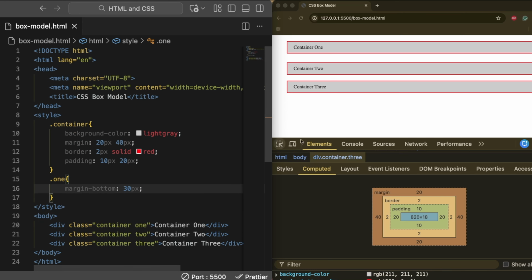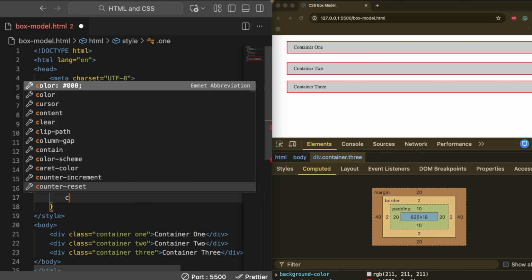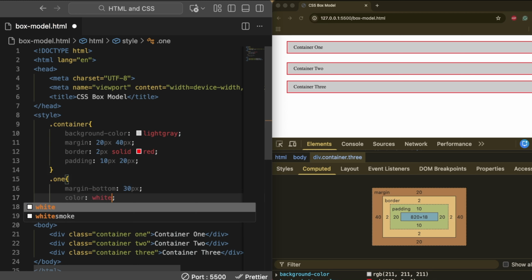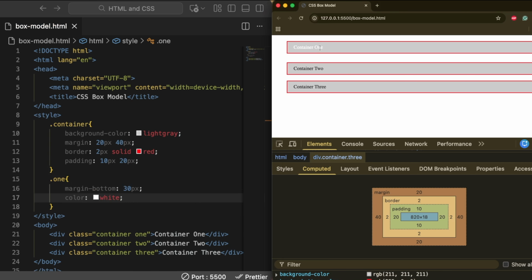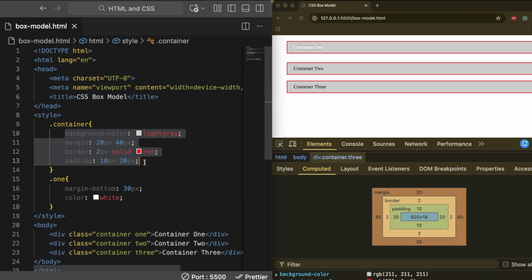Now when I save this file, you'll notice that there is a margin that has been provided, margin bottom of 30 pixel for 1. Now if I want to give a different text color for the 1 container, what I'm going to do is add color white. And there you go. As you can see, the color has been changed only for 1. But all this background color, margin, padding, border, everything applies for all the 3 containers.